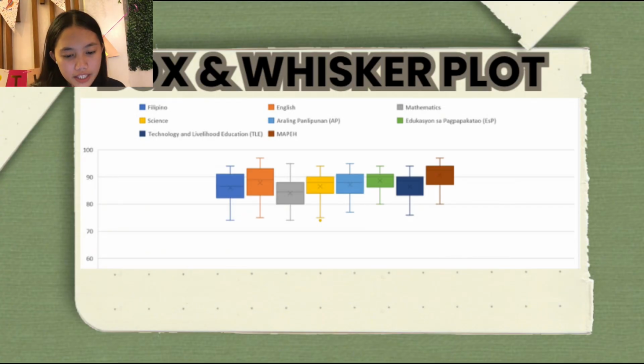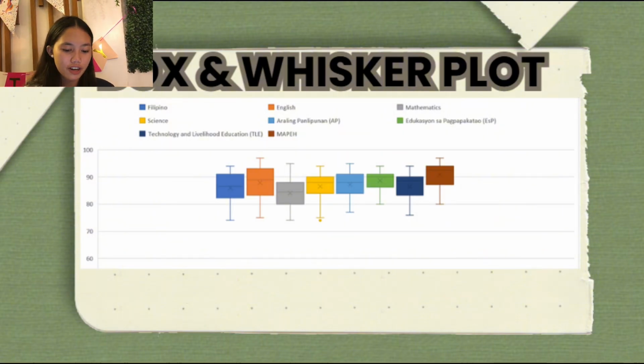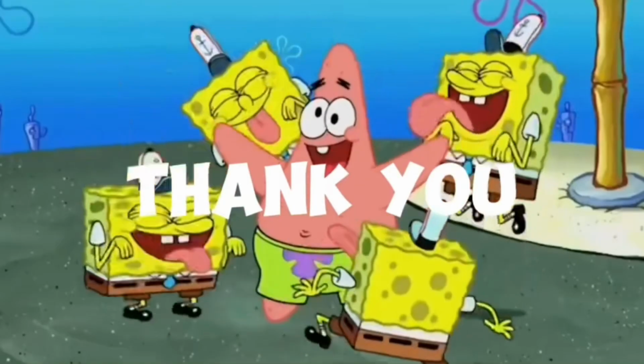So the last one is Edukasyon sa Pagpapakatao, which is the green box. The median is close to 90, and the IQR is similar to AP and science, meaning moderate variation in scores. Whiskers range from 75 to 100. So the conclusion is scores are fairly consistent with no major outliers.